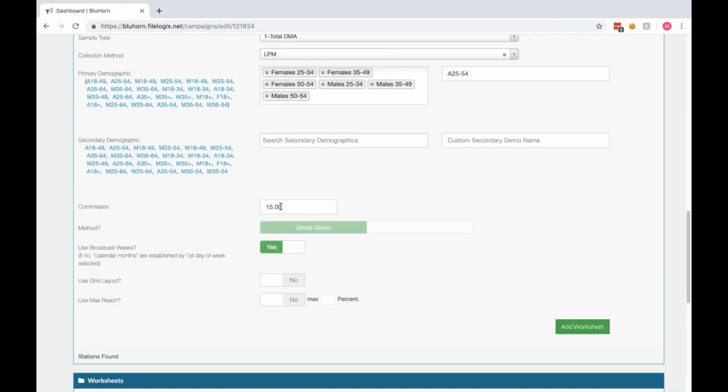Here you may change your commission if it's different from the one that you selected upon campaign setup. This is what all your worksheets will have defaulted to. However, you can make any adjustments that you'd like. You can also change from broadcast to calendar weeks or change to our grid layout. You can also change your max reach from our automatic default.